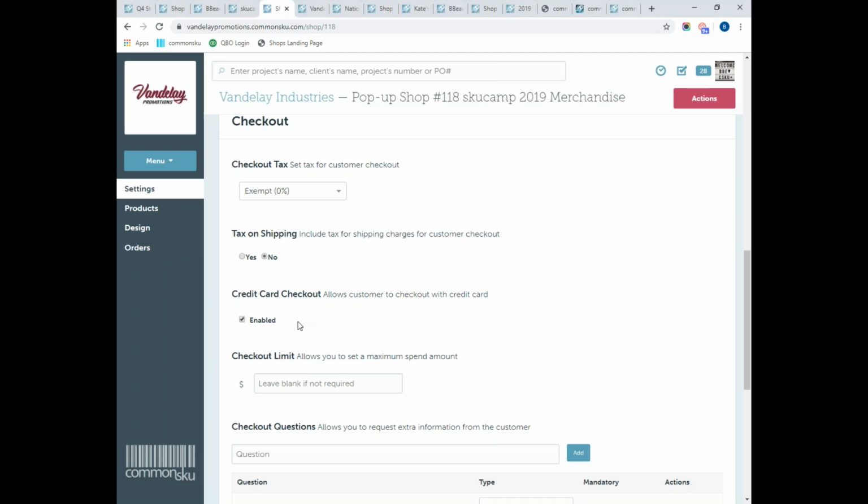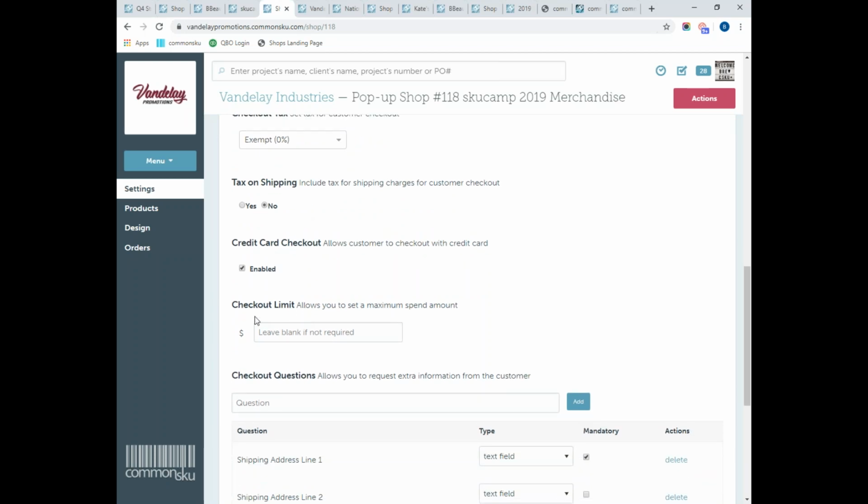You can select if credit card checkout is available, and also set a checkout limit. So if you're using pop-ups for things like employee gifts, the employer might have a limit on what they want people spending. If you don't want them to exceed that amount, you can set that limit here. It will not allow them to exceed it.